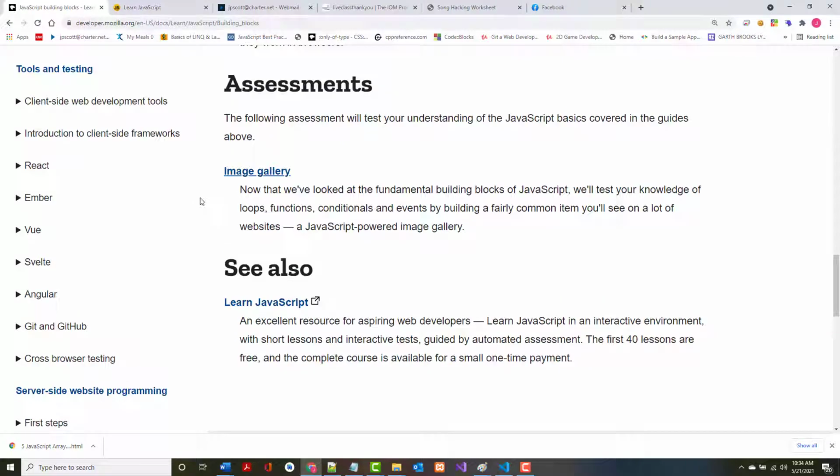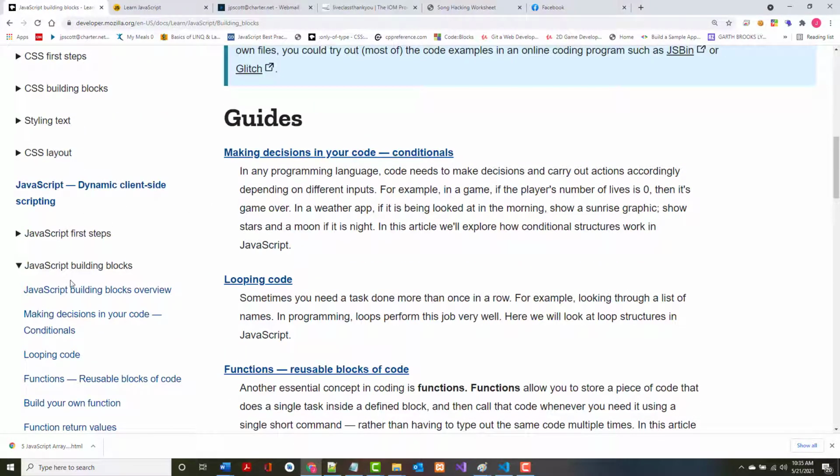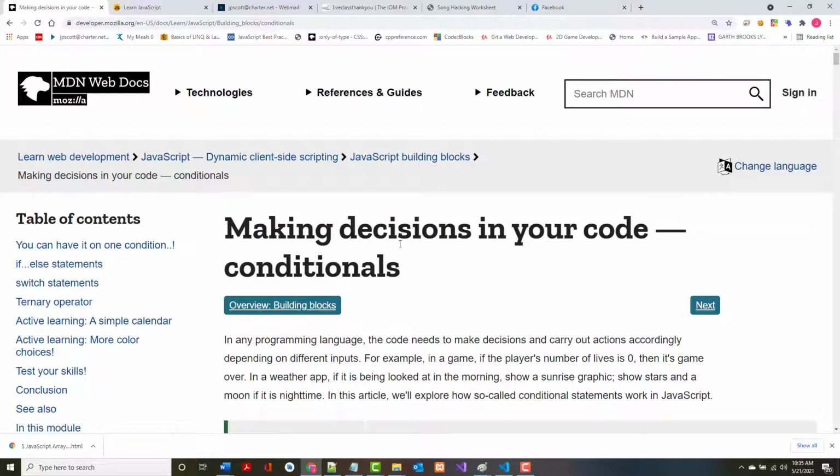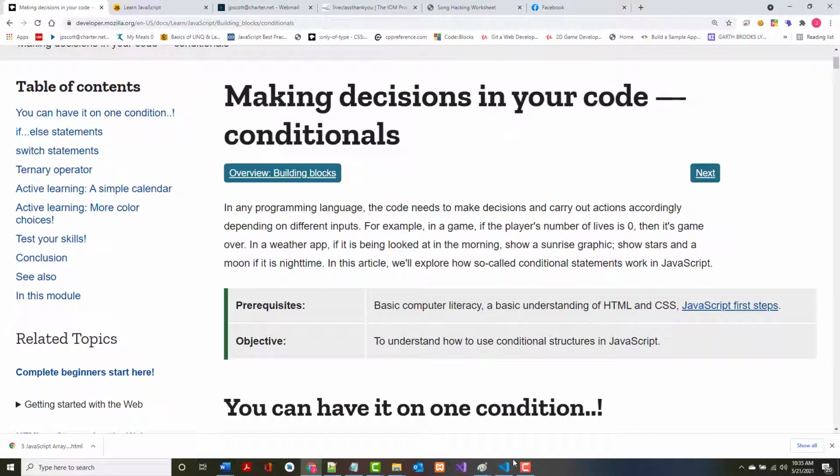That said, I'll be back in just a couple moments to start talking about making decisions in your code using conditionals.